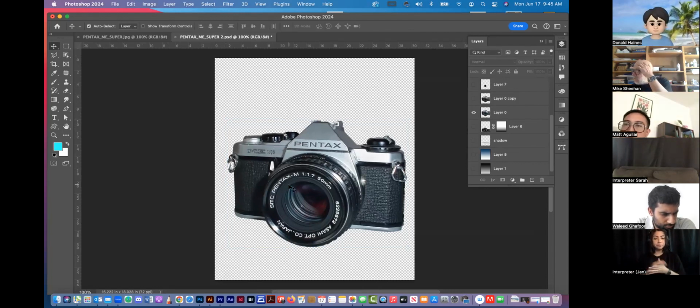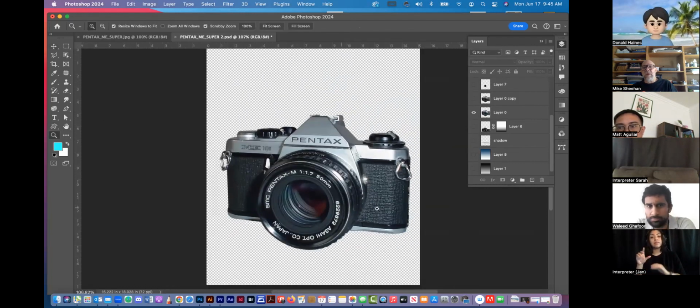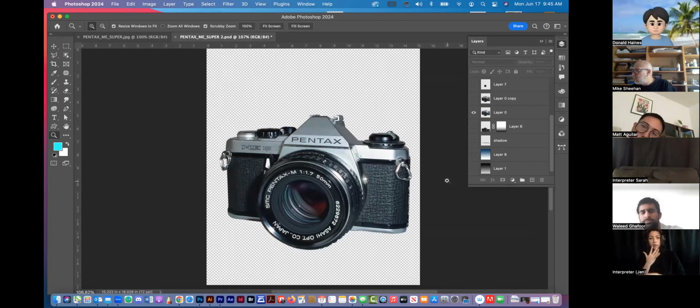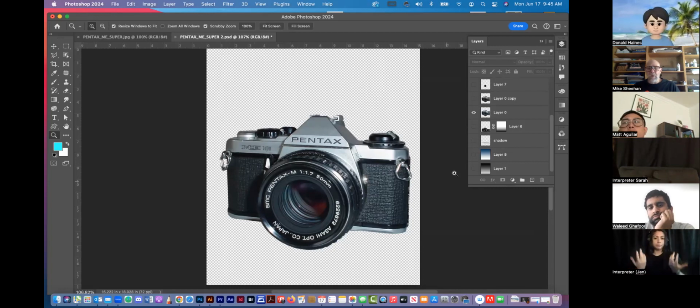Everything on this camera is black and white except the lens. And here's the other thing. I don't know if you guys can see this, but this side of the camera's got a greenish bluish cast to it. This side is starting to warm up a little bit. So we have a temperature issue here. Does that make sense? Okay. I want to eliminate that.